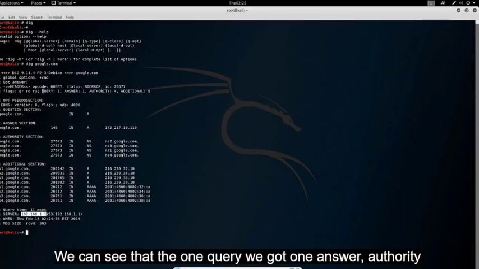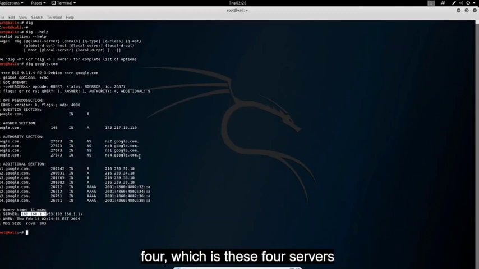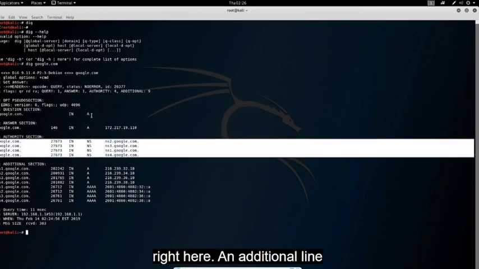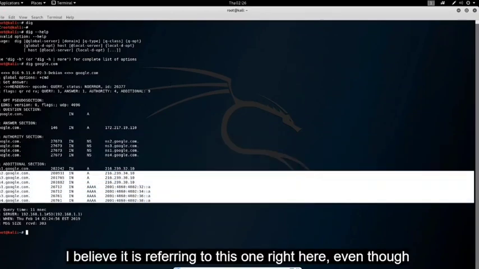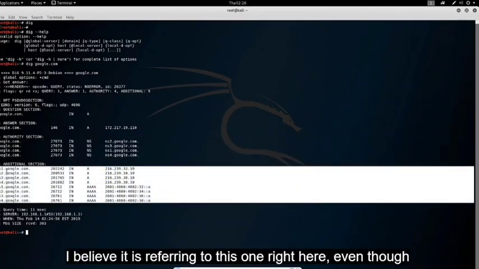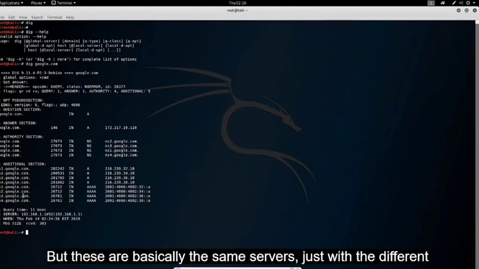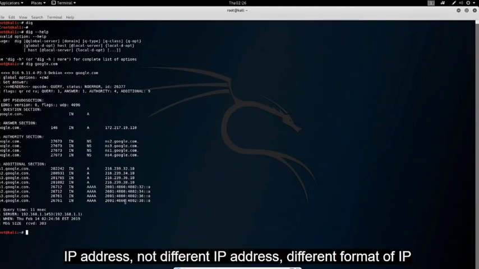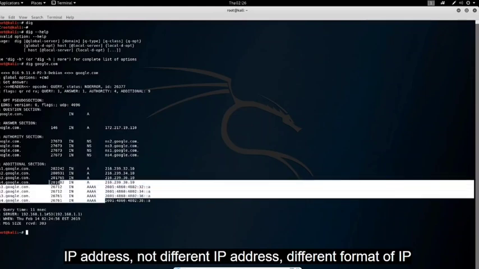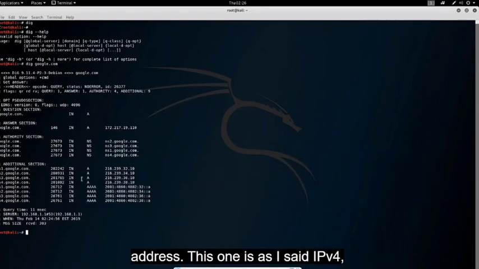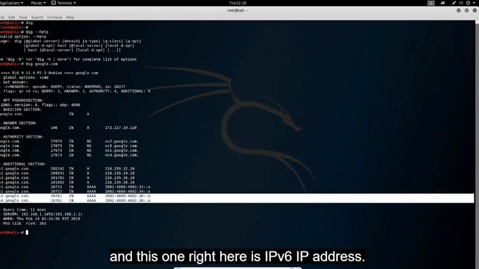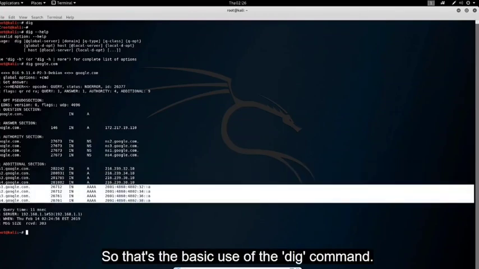We can see that the one query, we got one answer, authority 4, which is these 4 servers right here, and additional 9, I believe it is referring to this one right here, even though there is 8 ones. But these are basically the same servers, just with the different IP address. Not different IP address, different format of IP address. This one is, as I said, IPv4, and this one right here is IPv6 IP address.